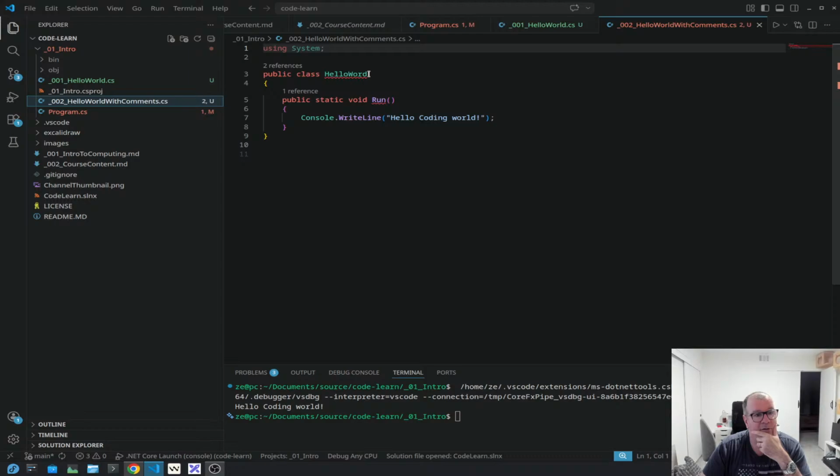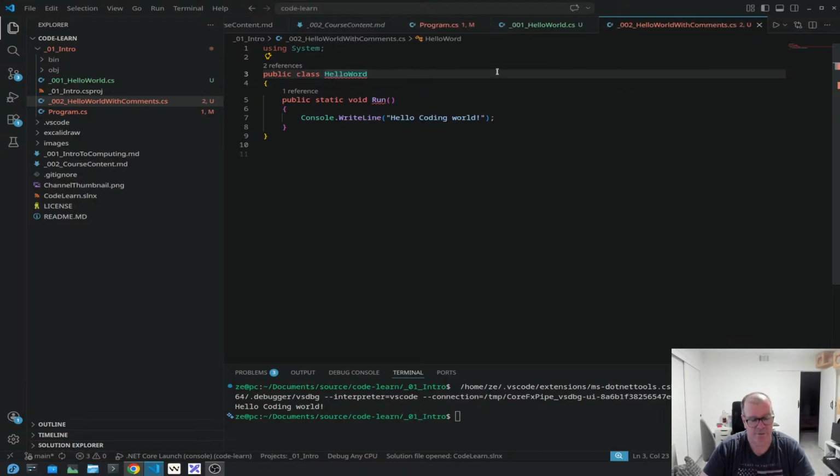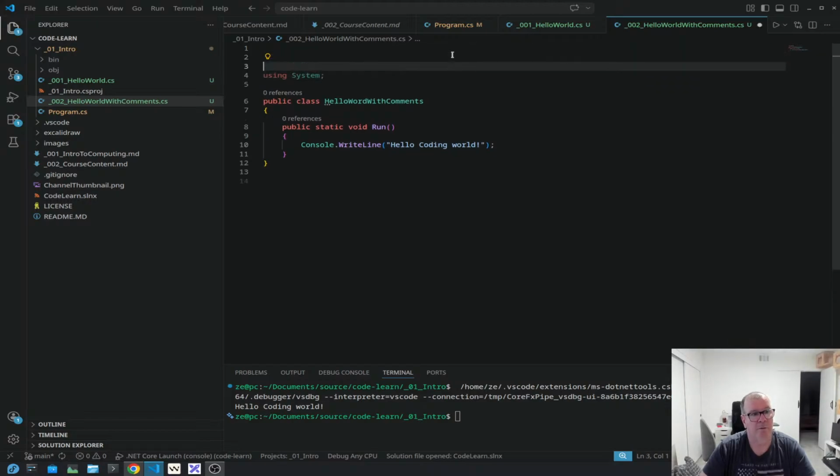So now I change this name because we can only have one name for each class. So I have to change this to hello world with comments as well. Pay attention that the file name does not need to be exactly the class name. The file name is 002 hello world. Okay? And now let's remove this. Or let's do this, I put a comment. So if we use //, this is a one-line comment.